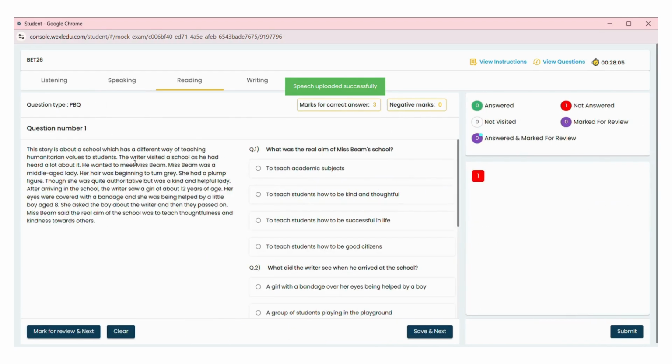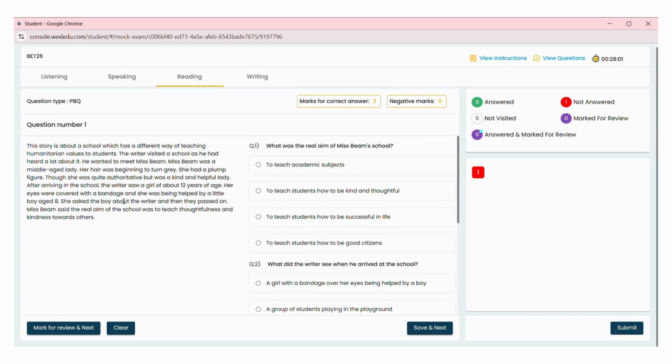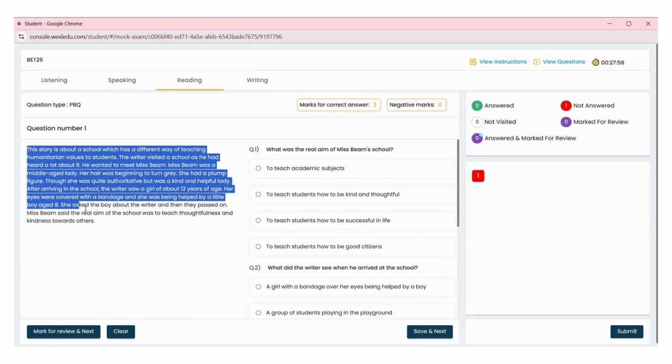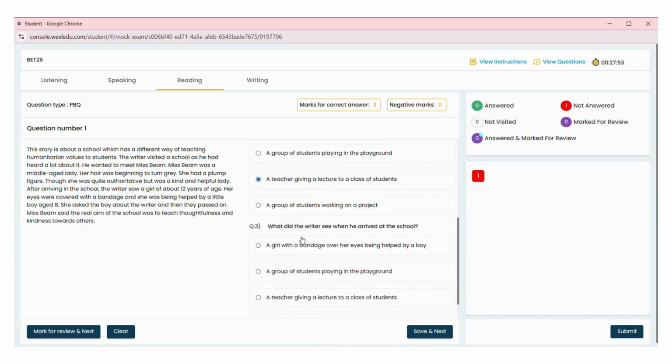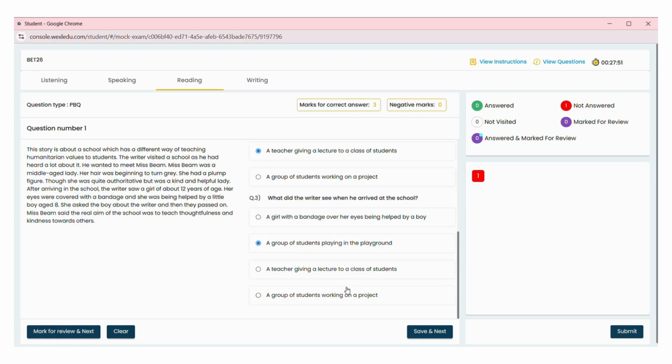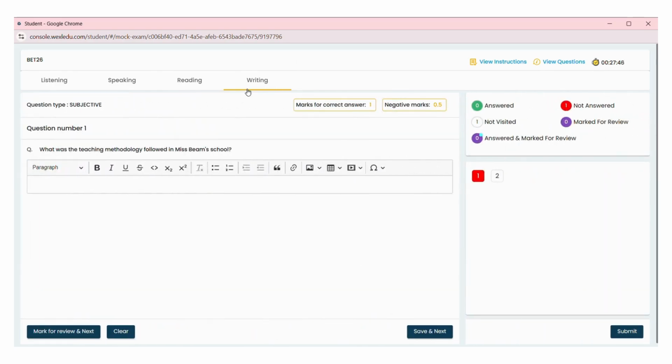And the next one is reading. In reading, we'll be having a paragraph and we'll be having MCQs based on the paragraph. The student needs to go through the paragraph and then read the question and choose the correct option. And the reading is done. Once after he has attempted, click on save and next. And the last one that we have is writing. In writing, we'll be having a subjective question, and in this text box, the student needs to write his answer. Once after writing the answer, click on save and next to save the answer.